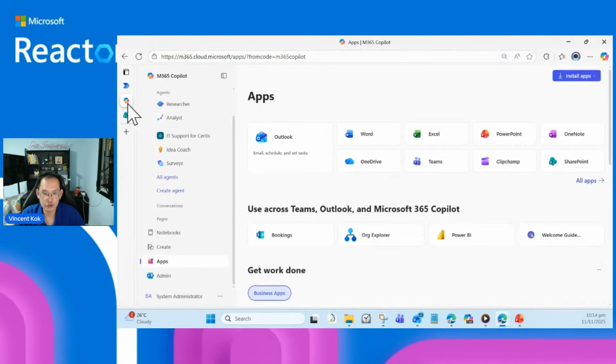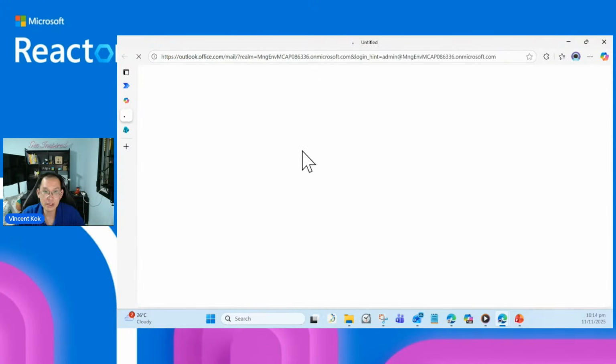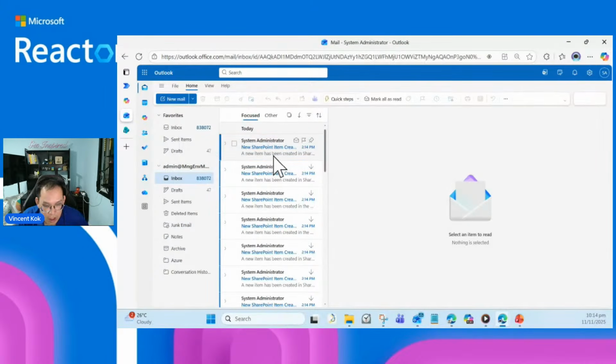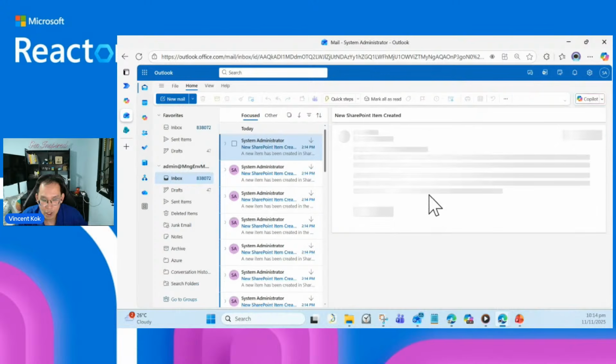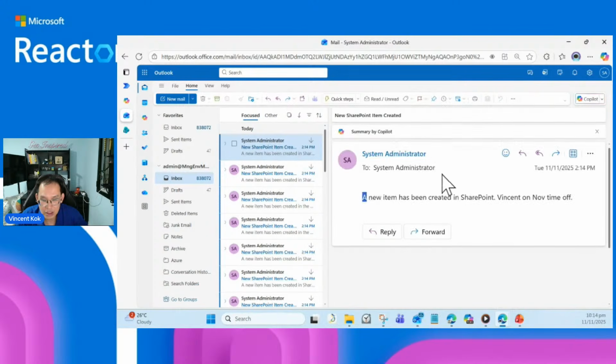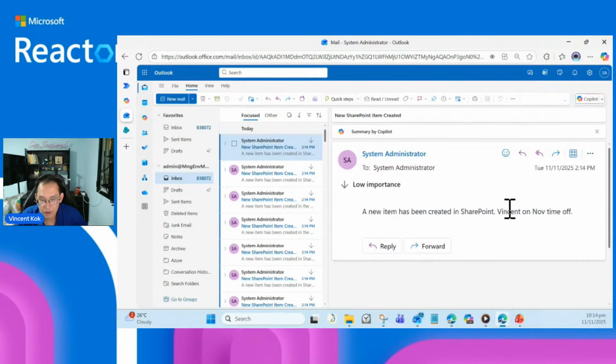And now what we should do is that let's go on to our mailbox and check on the email that we are supposed to get. Right. So this is my demo account here. So you will see that in here, new SharePoint items has been created. And this is where we should be able to get this. Vincent on November time off is here. All right. So this is where we'll have this here right now.